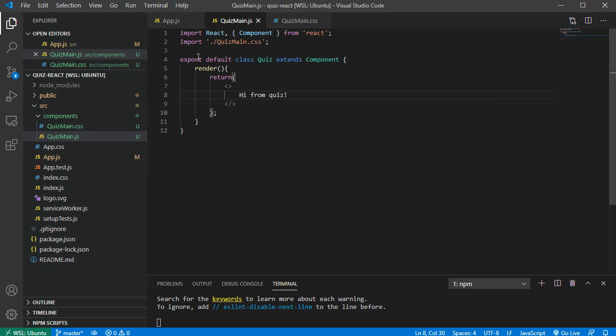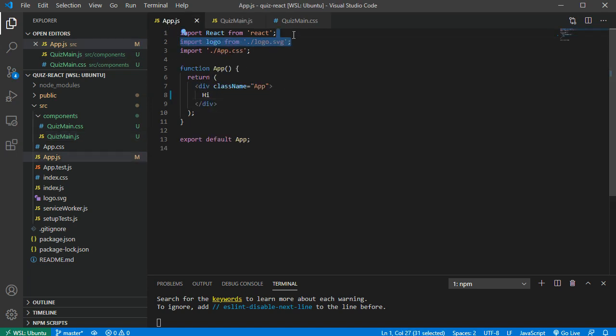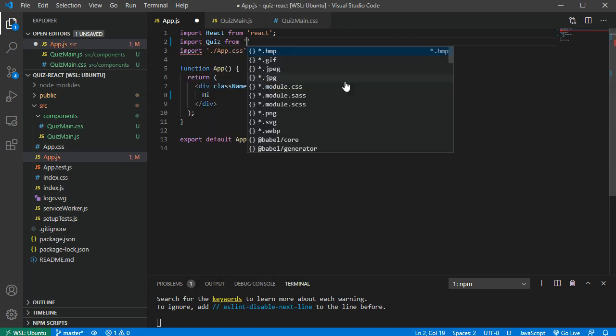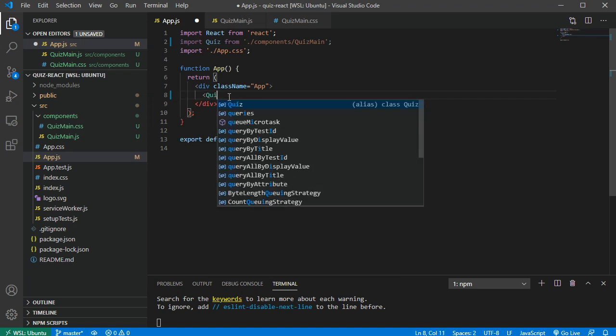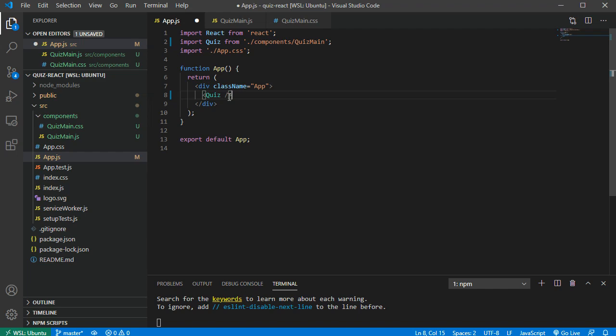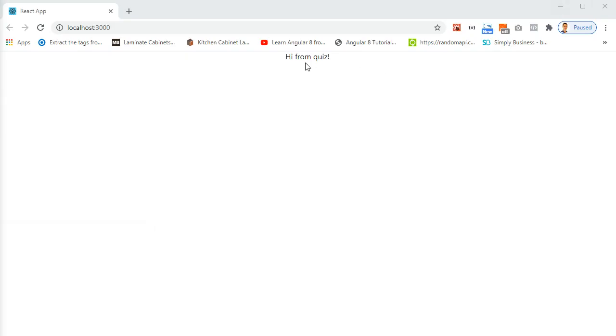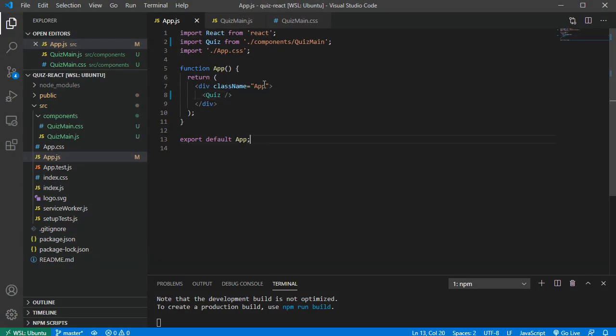Alright, let's save it. Now let's go ahead and import it. I'm going to remove this logo from here, and let's go ahead and import this quizmain.js file. So let's type in import Quiz from components/quizmain, and I want to call this component here in my App class. So we'll type in here Quiz. Now we'll close it like this. Well, let's save it. Let's see. So we have this hi from quiz, so the import works good.